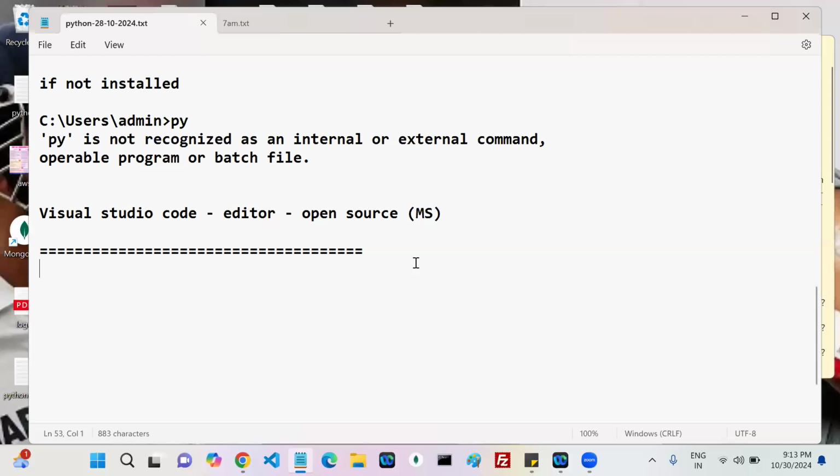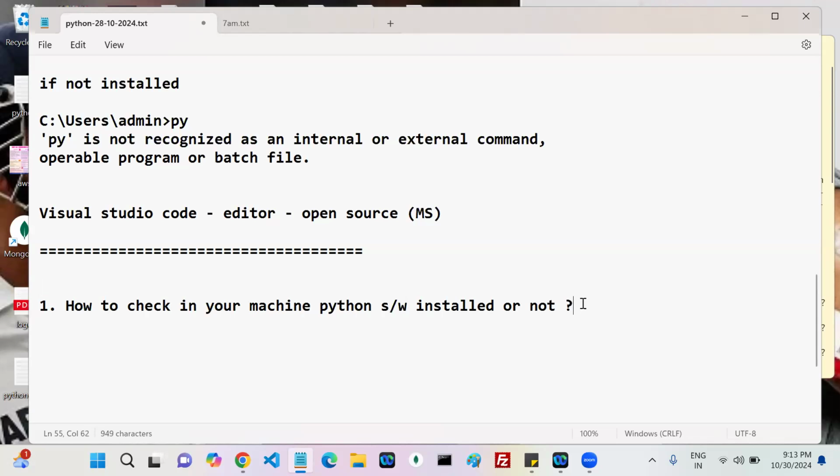Let's start with today's session. First, how to check whether Python is installed in your machine or not. Go to the command prompt. Open the command prompt and type py. If Python is there, then you get the Python version. You can see the Python version.